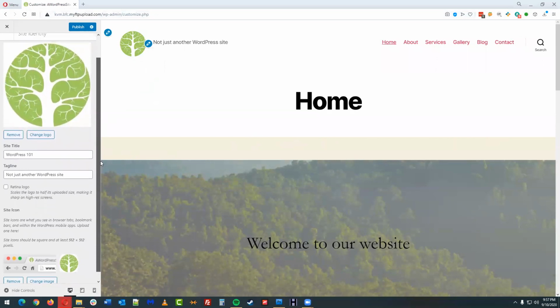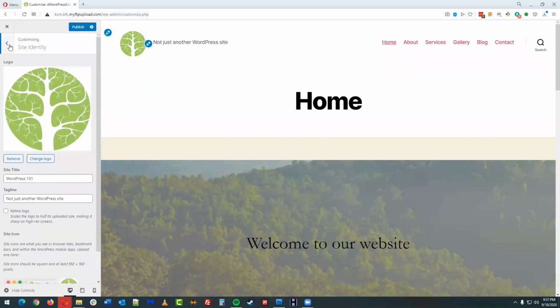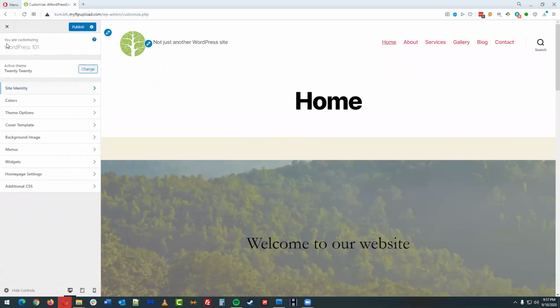Okay, so that's everything on the site identity tab. I'm going to click this little left arrow, and this is going to jump us back to the top level of the theme customizer. Next in the line here, we have colors.